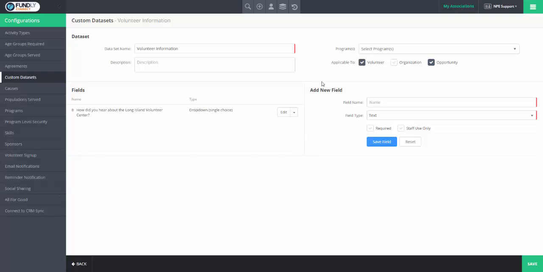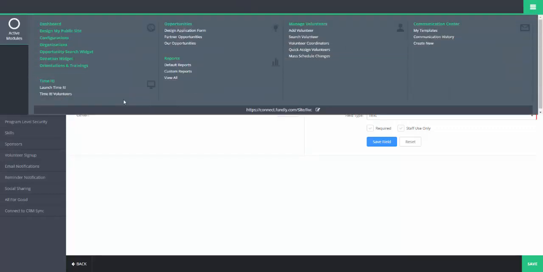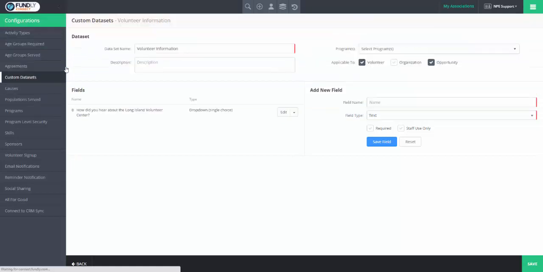Anything else with custom data sets? Okay, cool. So that's basically where I'm going to end with configurations. As you saw, there were more configurations, but those are the ones that are pertinent for us today. From here, I'm going to talk very briefly about orientations and trainings. Mostly, I'm just going to mention they exist.